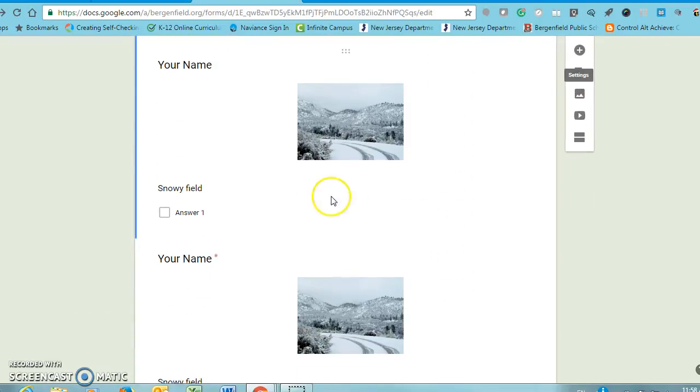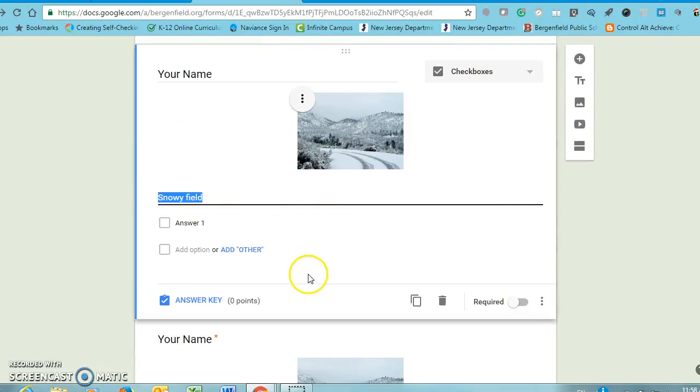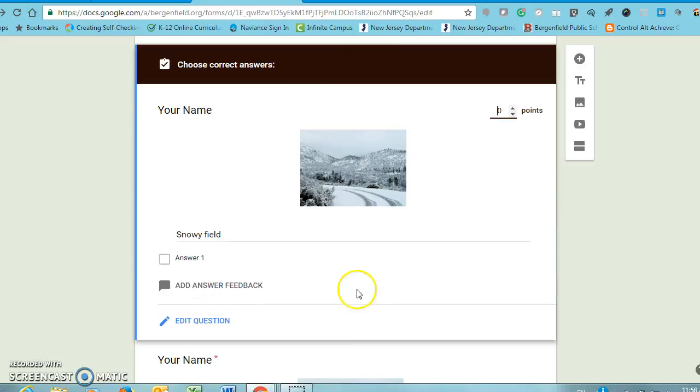And now we go to the questions. Once it's turned into a quiz, you'll see this little answer key link down here. You want to click on that, and you want to give it points. So let's say this is a 5-point question. You put in the 5 points, and you'll also choose which are the correct answers. I only have one answer choice here, so that's the correct answer. But if you had 5 and you wanted 2 answers correct, you would choose which answers.